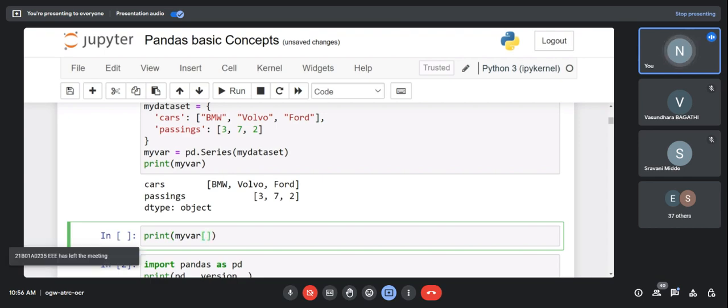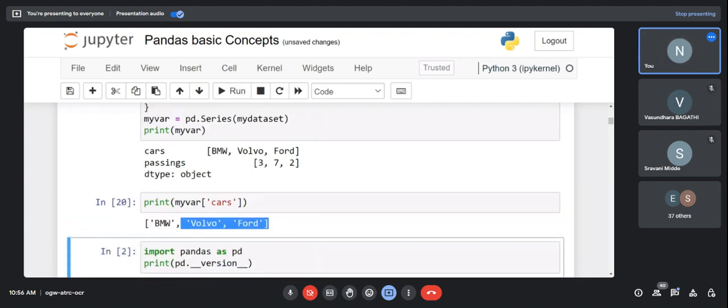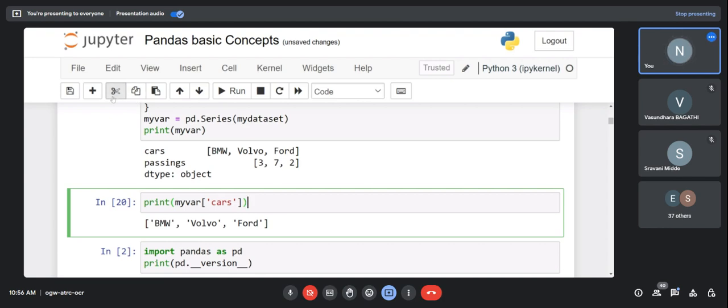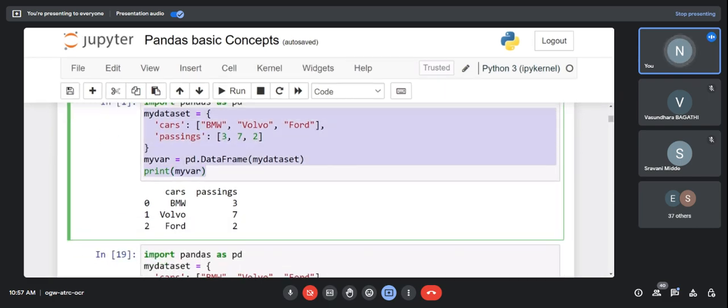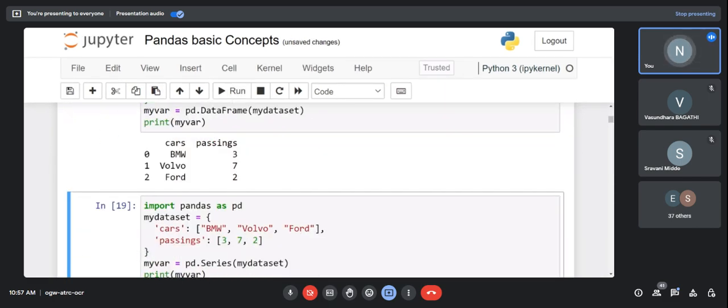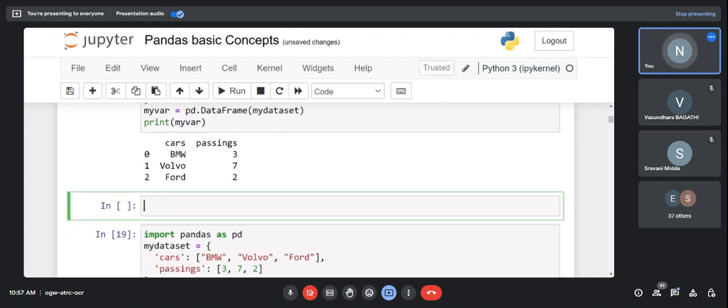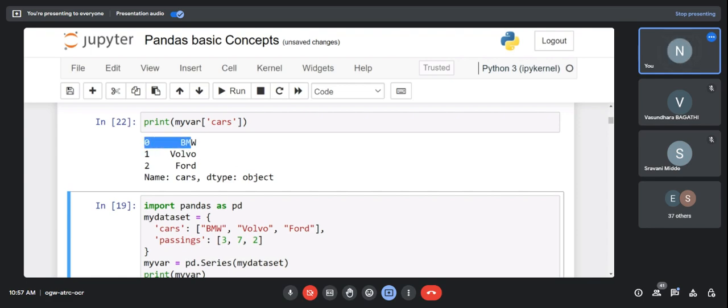And if I say, sir, can you print, is there any possibility, my var, and if I say cars, my var cars, let me run this code. See, it's a list of values: BMW, Volvo, and Ford. And previously, if I'm going to use this structure, let me run this code again, and let me print my var cars. Okay, now check it out.